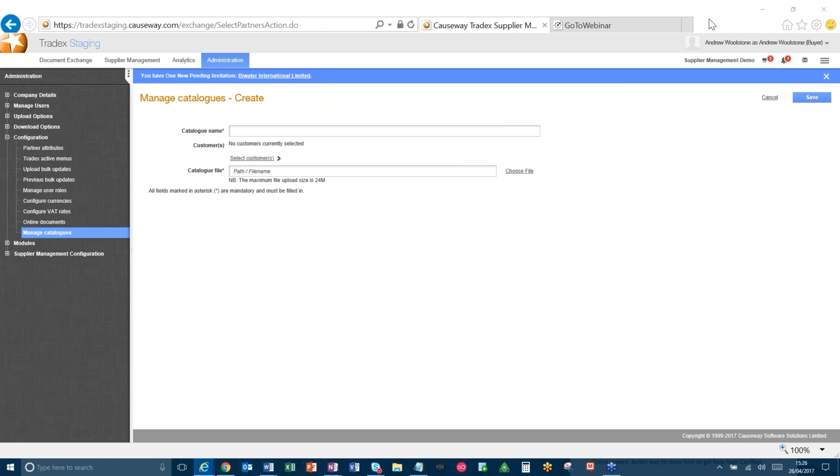Thanks very much, Andrew. The next one was, you said the system would show stock levels. Does it handle different stock levels at different branches?